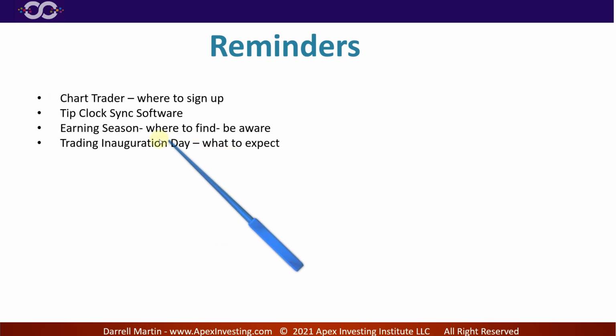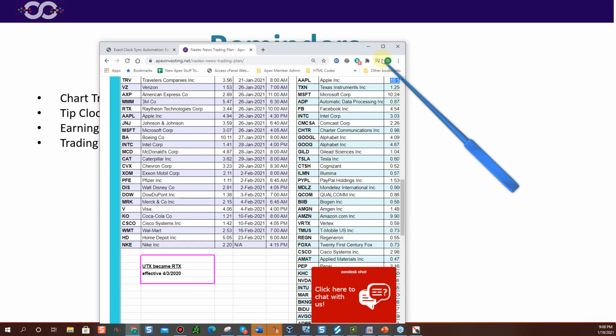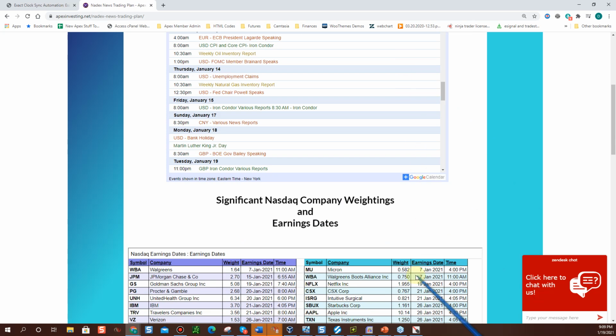So you need to be very calm in your trading tomorrow. The percent of the market is on the news calendar. If you scroll down, it actually says right there, 10%. That's what that column is, the weight.